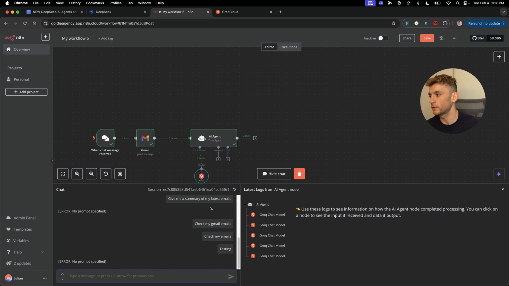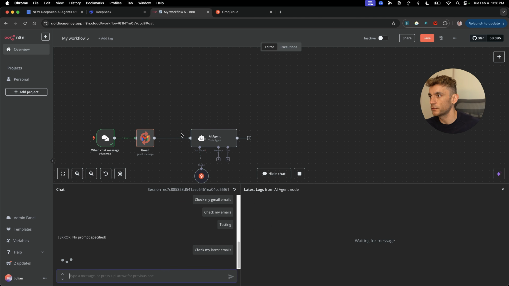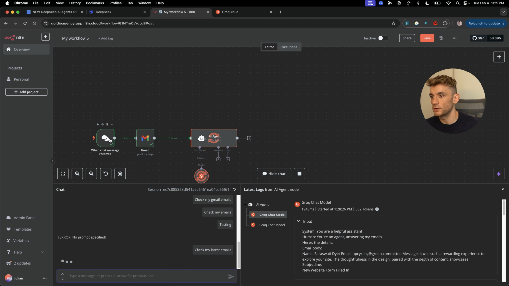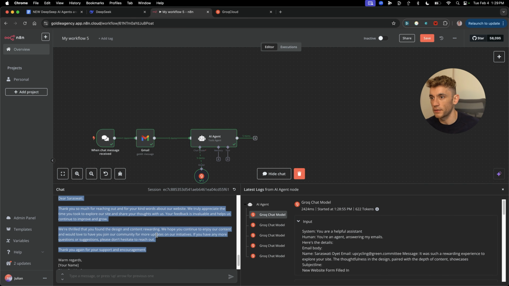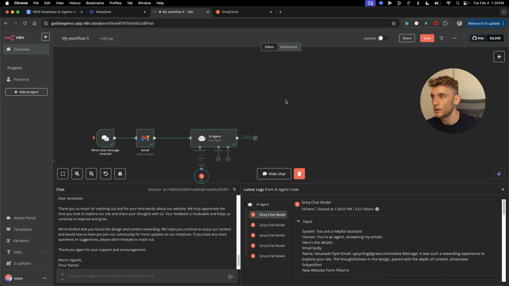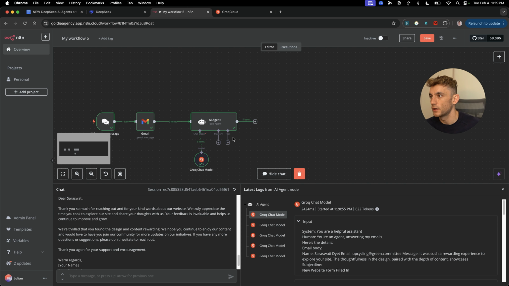For example, if we say, okay, check my latest emails, that's going to run the automation. So you can see that's taken the chat message, has organized the workflow, then it's taken the messages from Gmail. Now it's beginning to answer the emails like you can see. And you've got your email draft right down there. So fast and easy to do. And literally we just set up an AI agent that can answer our emails.